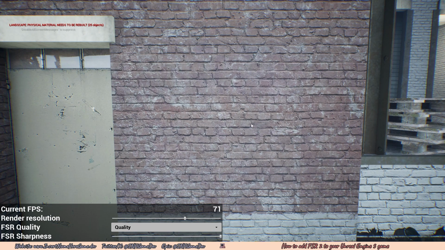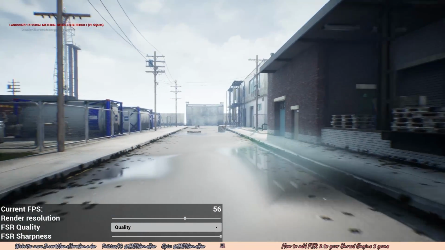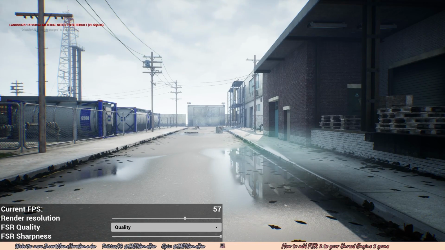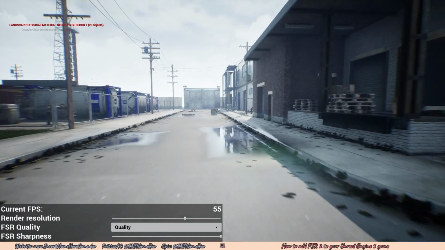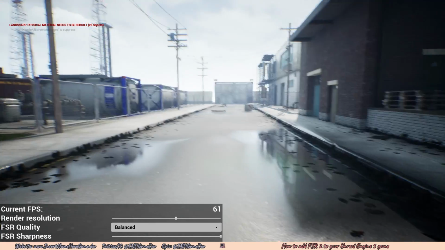So on sharpness 1, this brick wall just looks way better, and this sounds really dumb to say, but I feel like this does look better, or look very similar to native rendering, but with a massive performance boost. Okay, so let's change the FSR quality once more. We're going to change it to balanced.